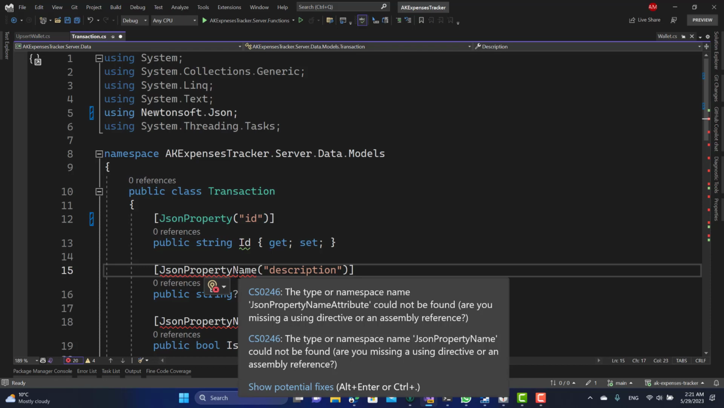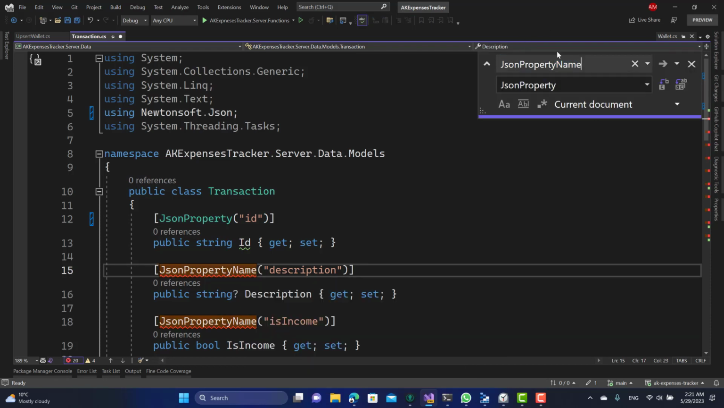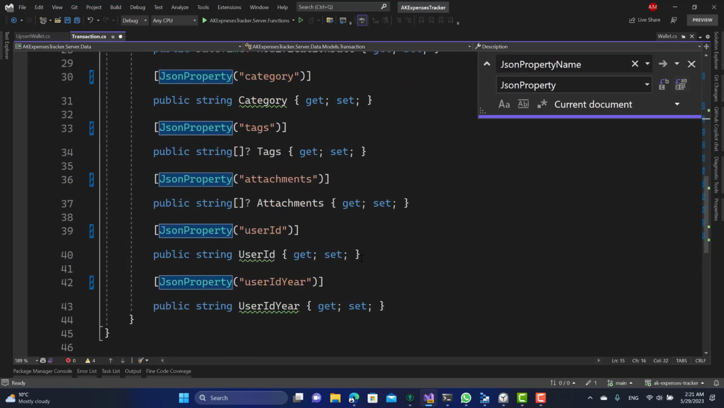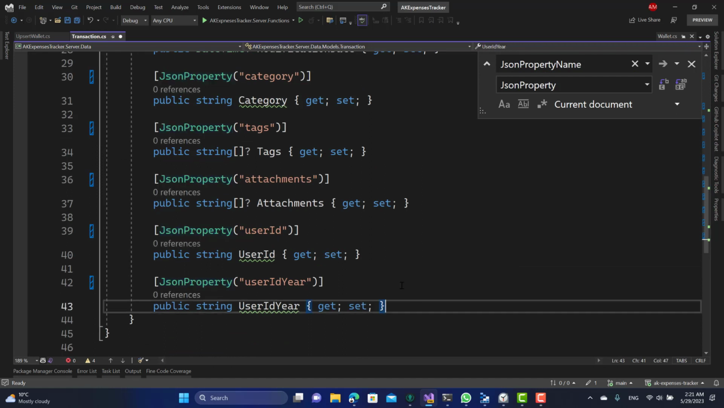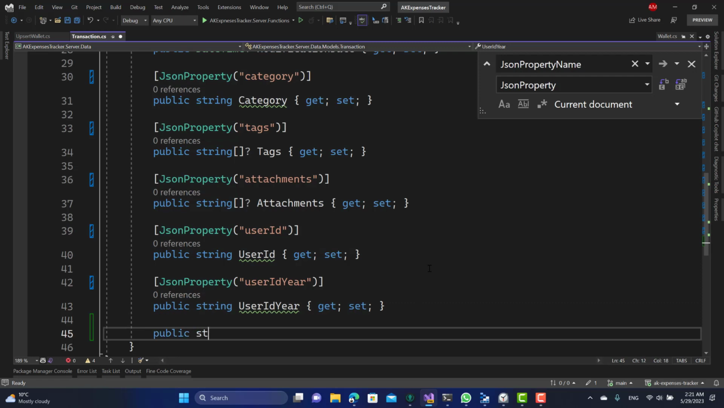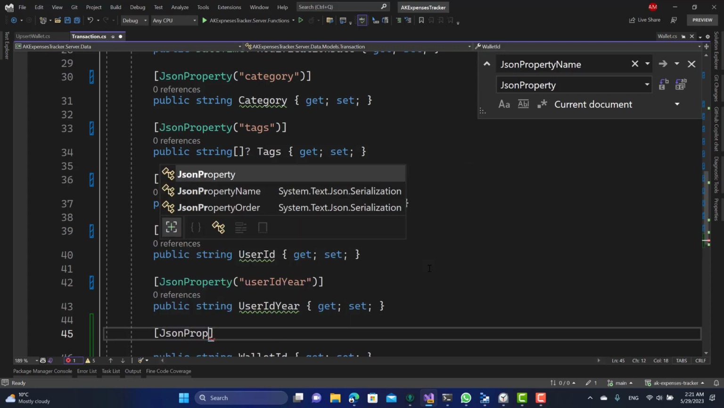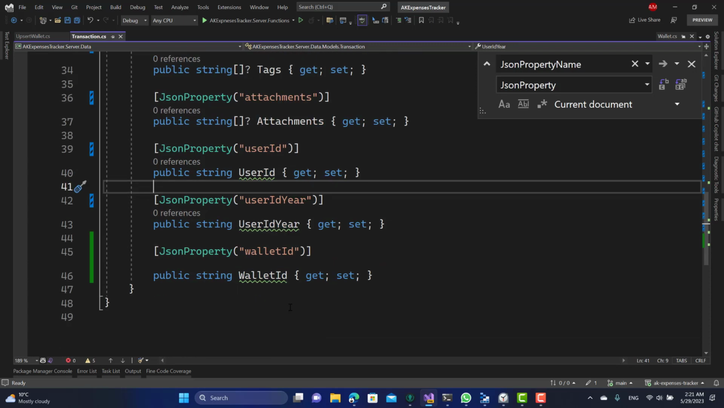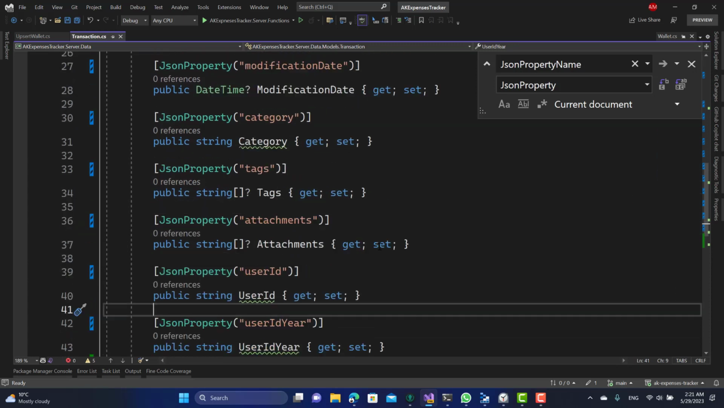So all we have to do is click Ctrl-H and replace every JsonPropertyName with JsonProperty. Hit replace all, and we are done. That's great. So that's the first thing. The second thing I noticed is, I forgot to add the wallet ID. So we just need to proceed and add the wallet ID, and we add JsonProperty, and it is walletId. Okay, cool. This is all the mistakes.